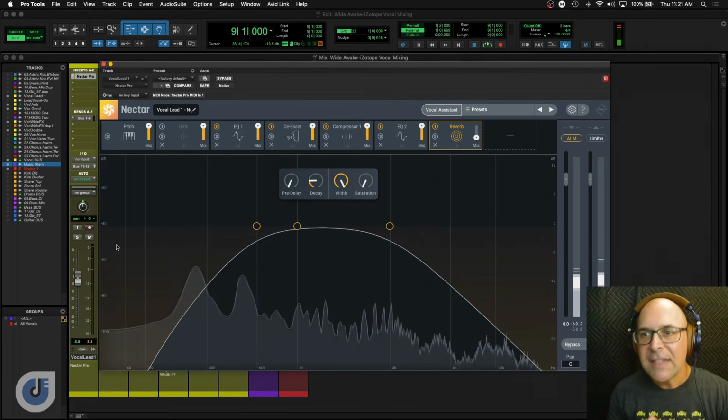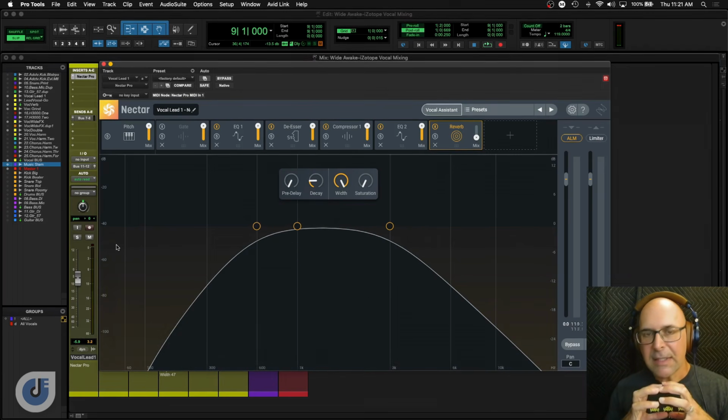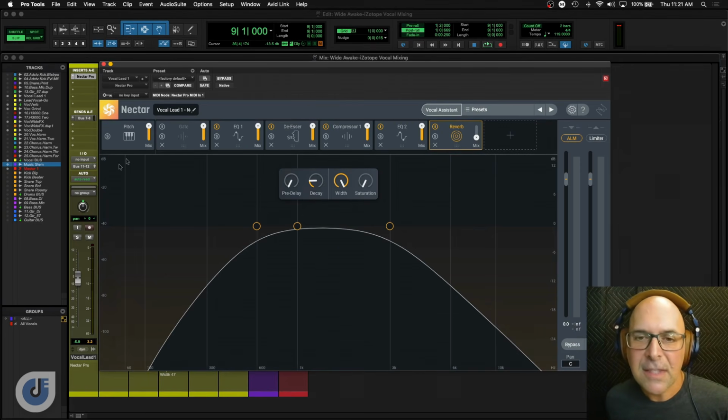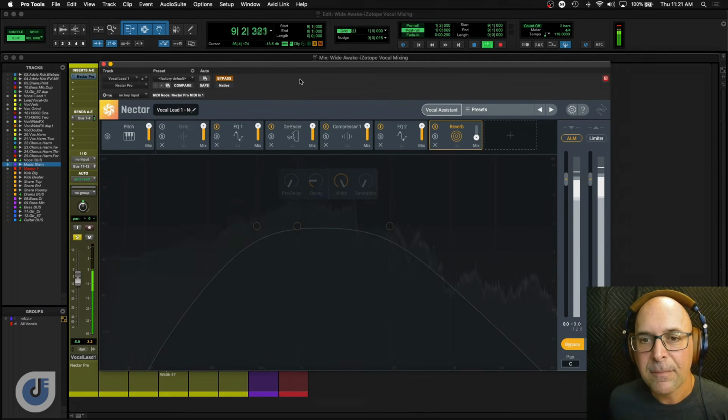Now, already I could tell that the vocal is more consistent, it's linear, it's a little bit more tight. Let's A-B it. Let me solo the vocal and let's bypass it.